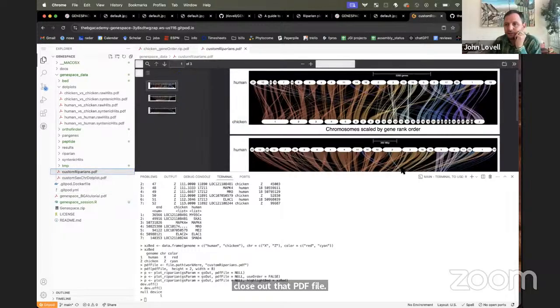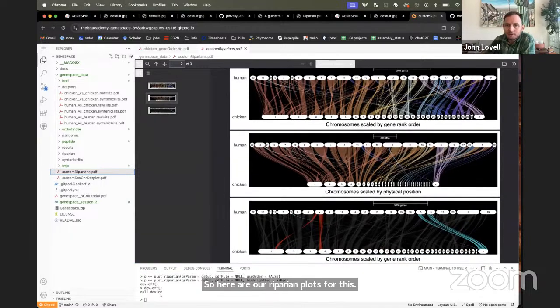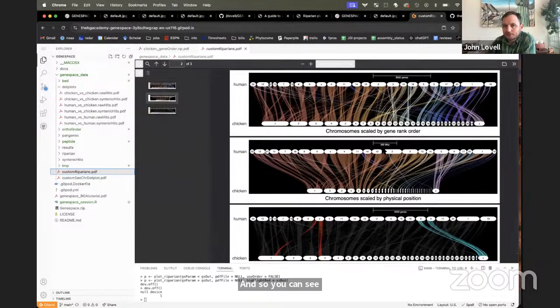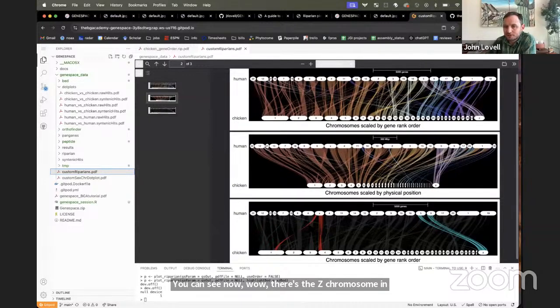So here are our riparian plots. This one is smaller, and you can see this is gene order, and the scale bar is in genes. This one is in physical position, and you can see the scale bar is in megabases. Now you can see, wow, the Z chromosome in chicken is a lot bigger than most of the autosomes. And if we just highlight the syntenic positions between the Z and the X, all of a sudden it's really clear that one block comes from chromosome 18.